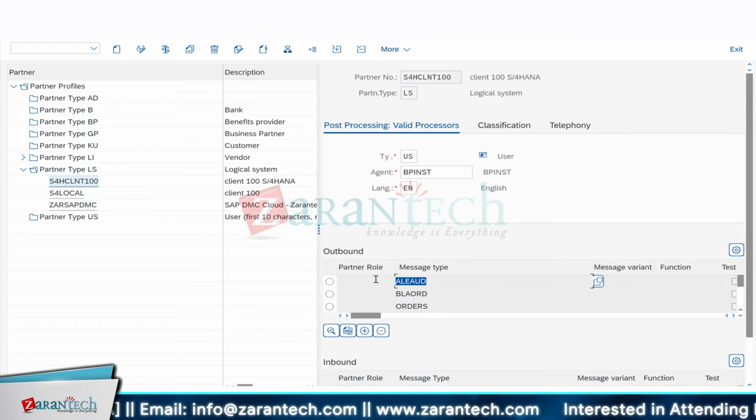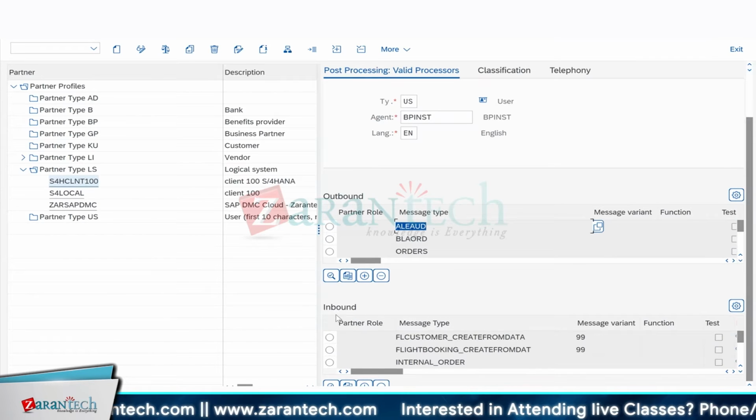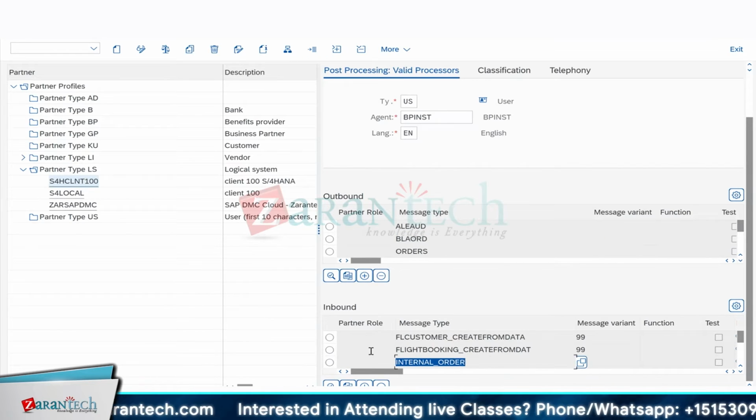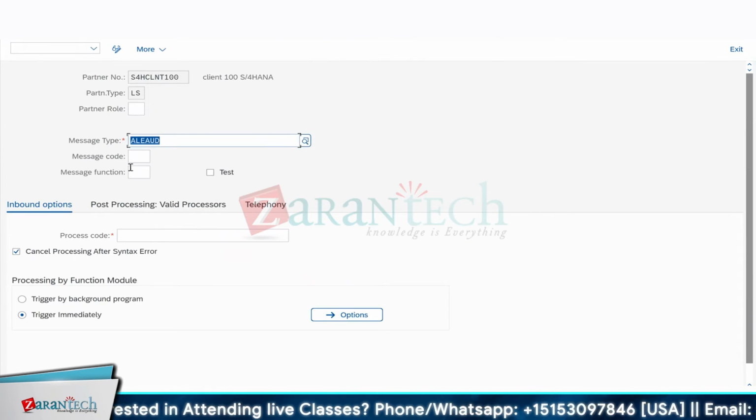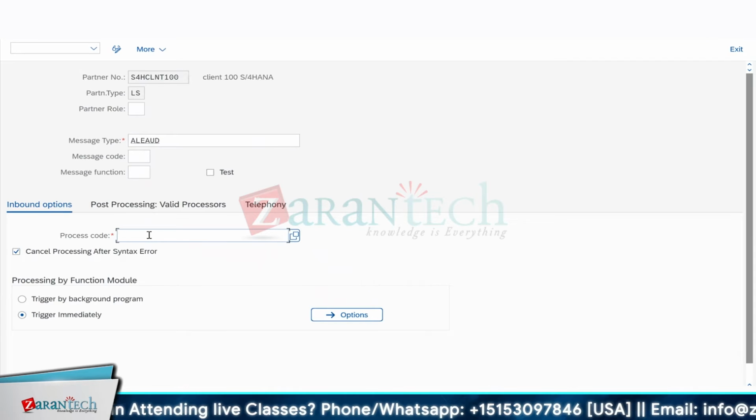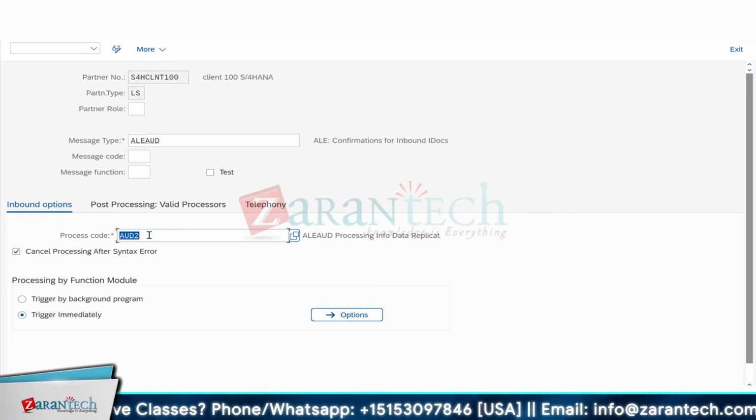So this is also one message type, ALE AUD, but this is an MDG system, right? So you need to configure this ALE AUD on your receiving side, in the inbound side. Your MATMAS will be here in outbound, and your ALE AUD should be in the inbound. It's just a message type configuration. So you can click on the inbound, the ALE AUD in the inbound, process code AUD1 or AUD2. AUD2 is also there. You just configure this in the inbound.